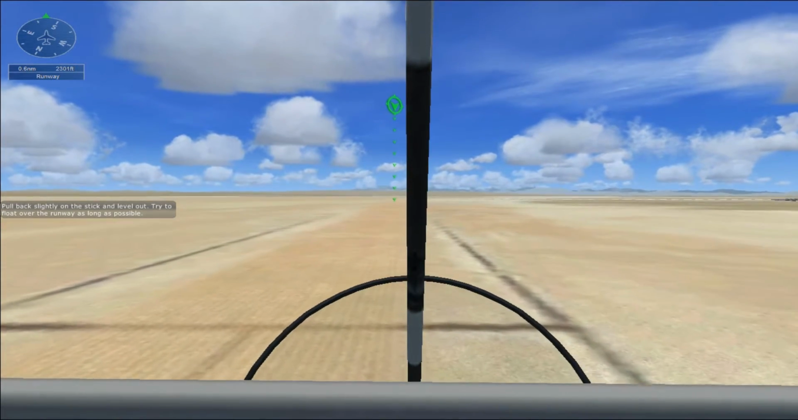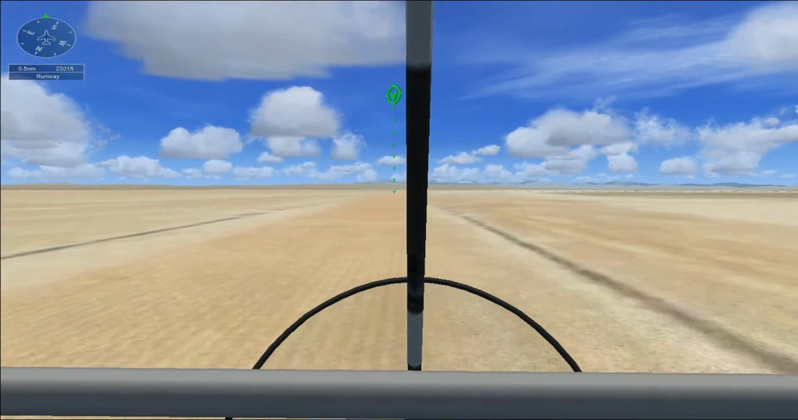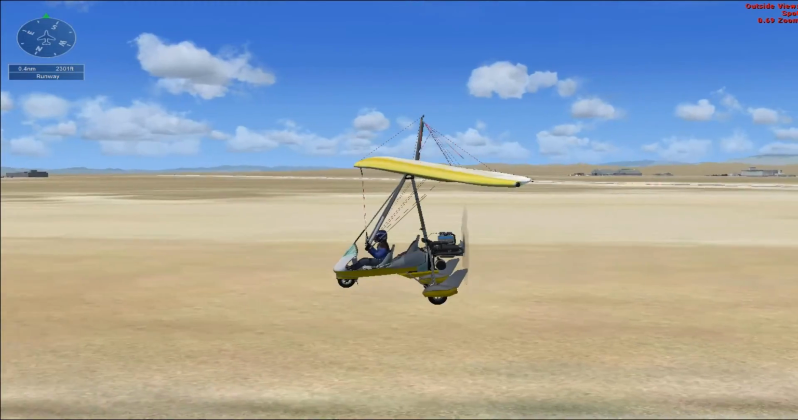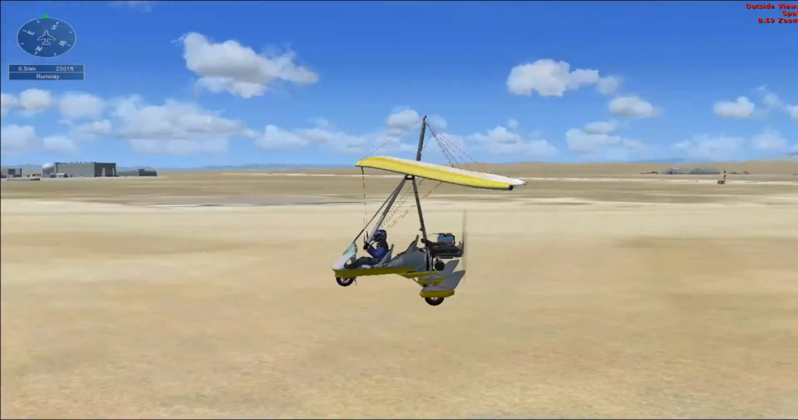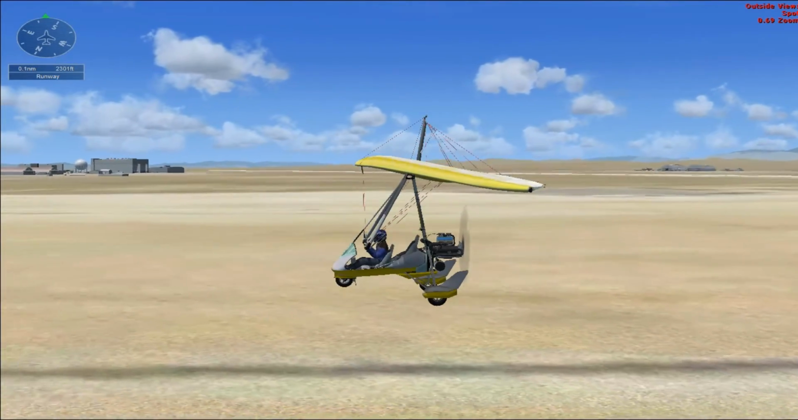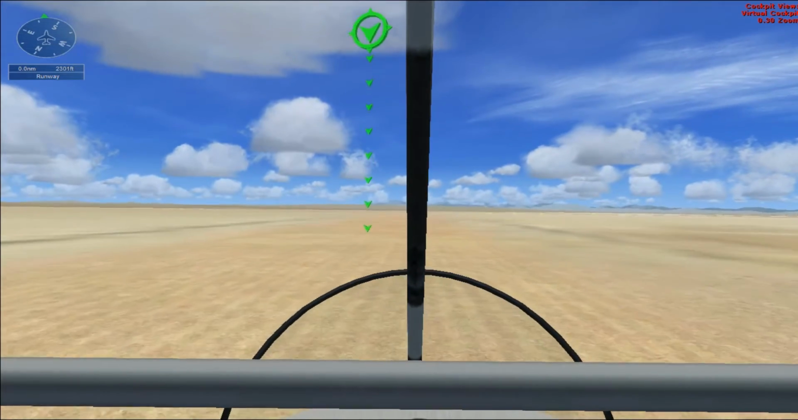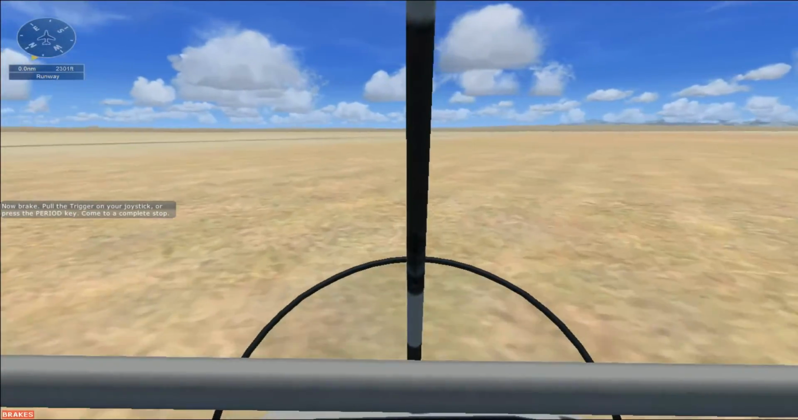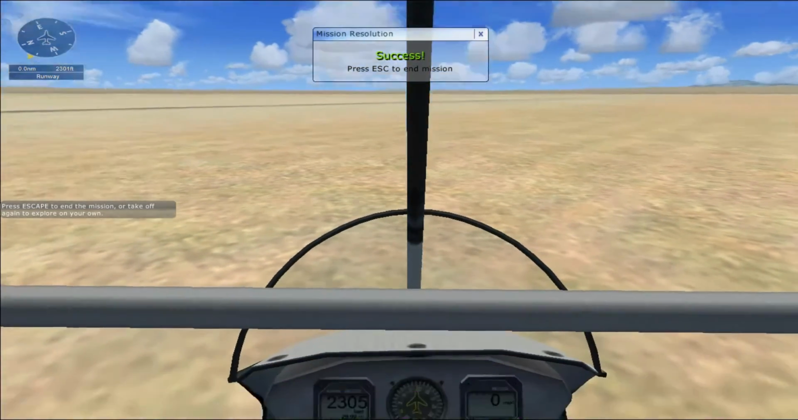Pull back slightly on the stick and level out. Try to float over the runway as long as possible. Now brake. Pull the trigger on your joystick or press the period key. Come to a complete stop. Nice landing. Press escape to end the mission, or take off again to explore on your own.